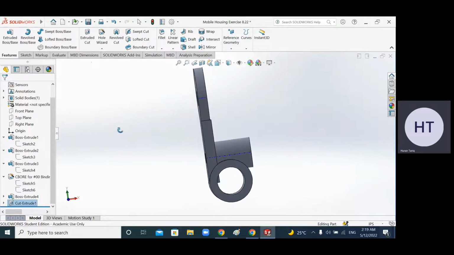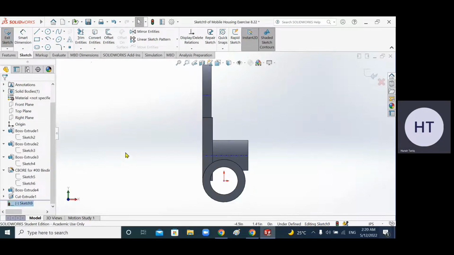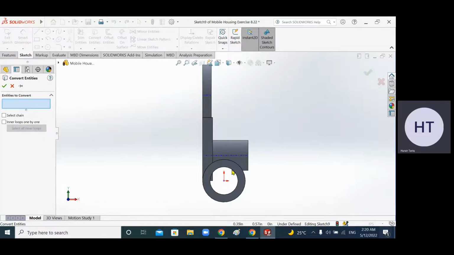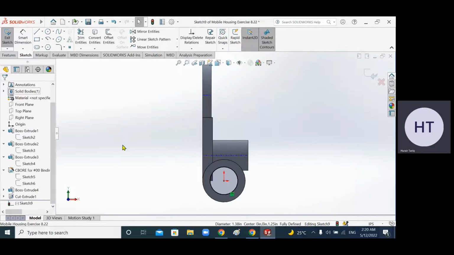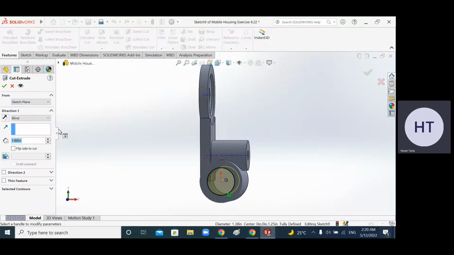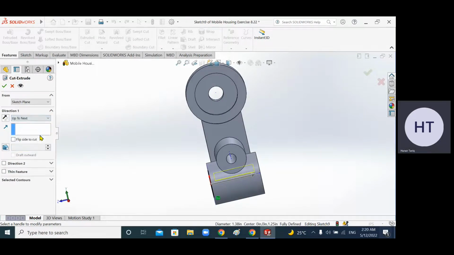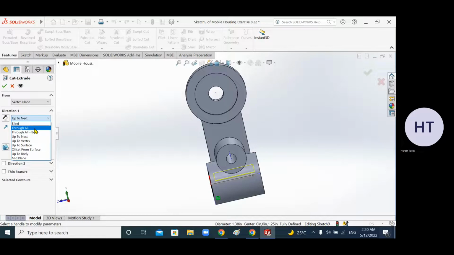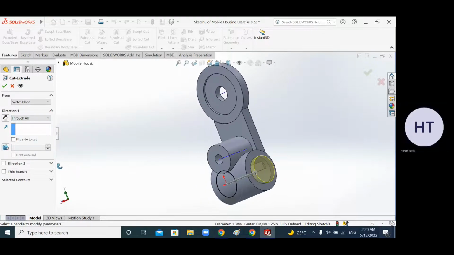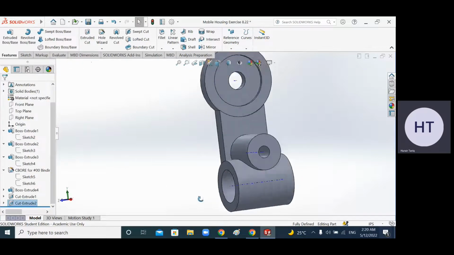Now what we can do, we can sketch on this plane, make it normal, and we can go to convert entities, click on this one, there it is. And then what we can do, we can extrude cut up to the all through. Okay, so we can extrude cut all through, and when we click OK, this material is going to go away.